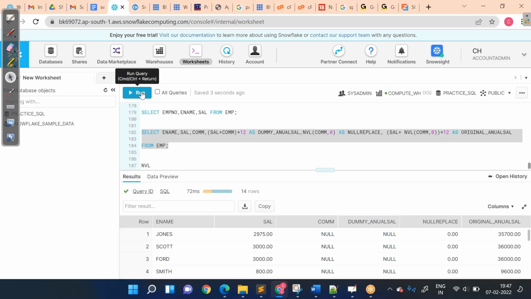See, the column names got changed. These columns are not there in the table, but you defined them in the select statement. Is it correct or not? Dummy annual salary, null replace, original. You define those columns in the select statement based on the existing column names. You accept or not? Any questions here? This is a very, very important point.